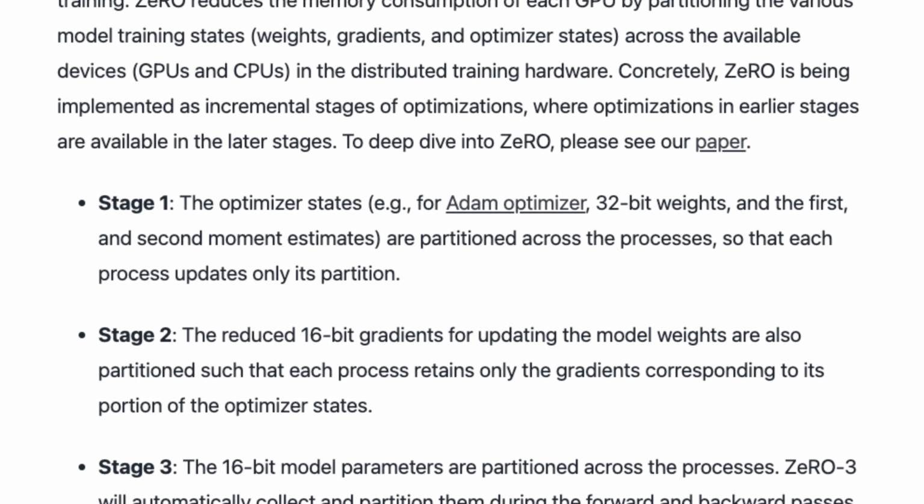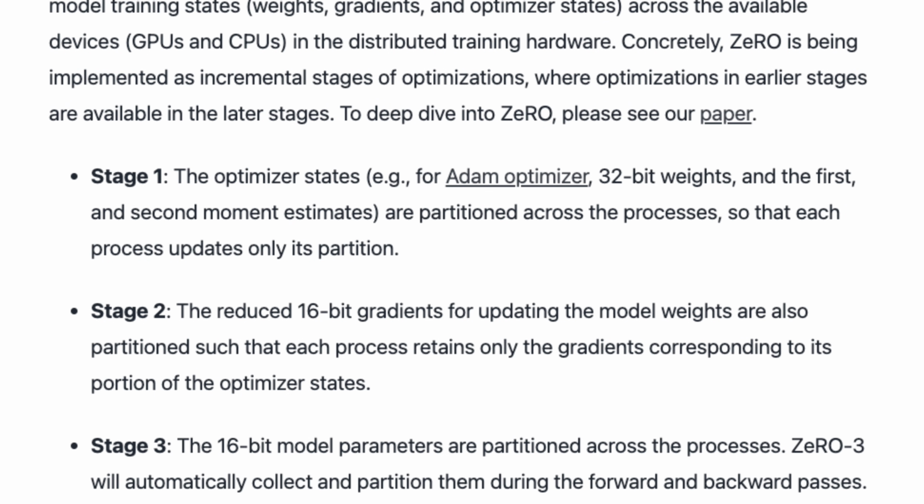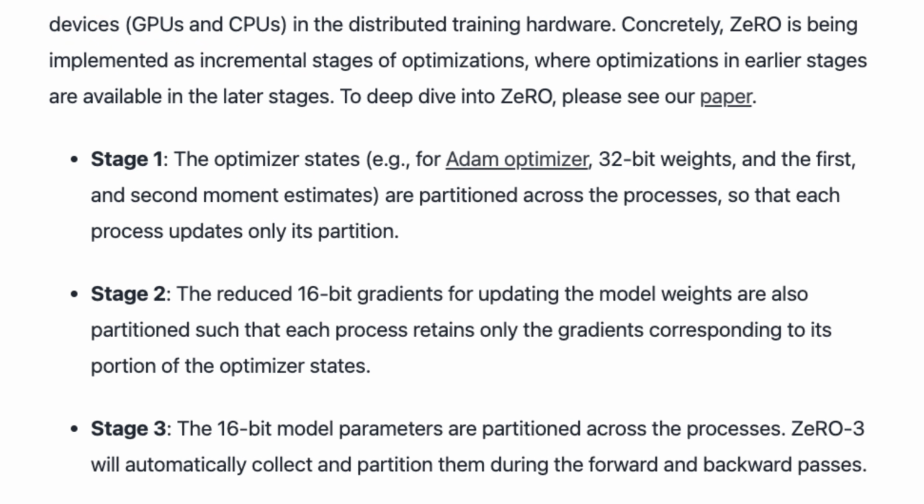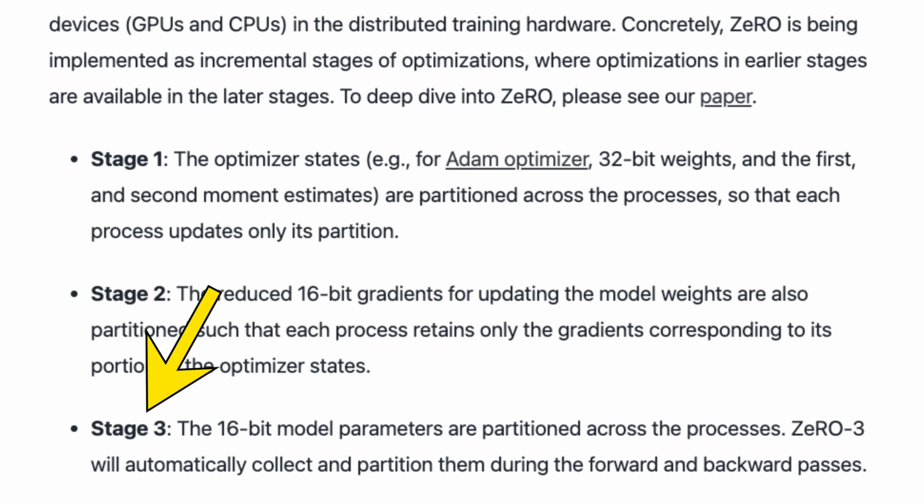ZeRO comes in stages. Each one of these stages answers one question. What am I allowed to stop storing on a single GPU? Well, stage 1 shards optimizer states. Stage 2 does the same as well as gradients. Now you're cutting even deeper into the stuff that quietly eats away your memory. Then we have ZeRO stage 3. This is the big one. It shards optimizer states, gradients, and parameters. This is the biggest memory win.